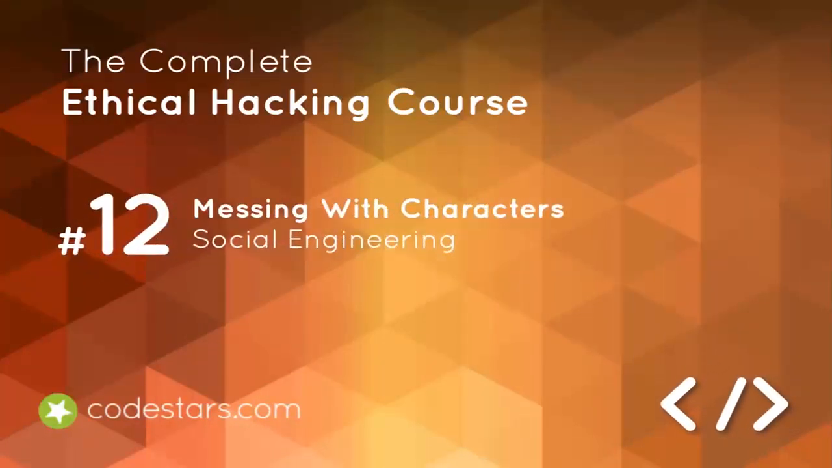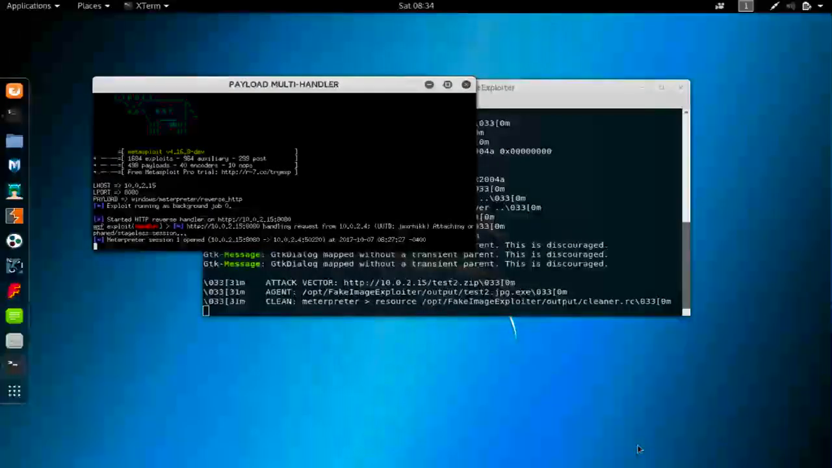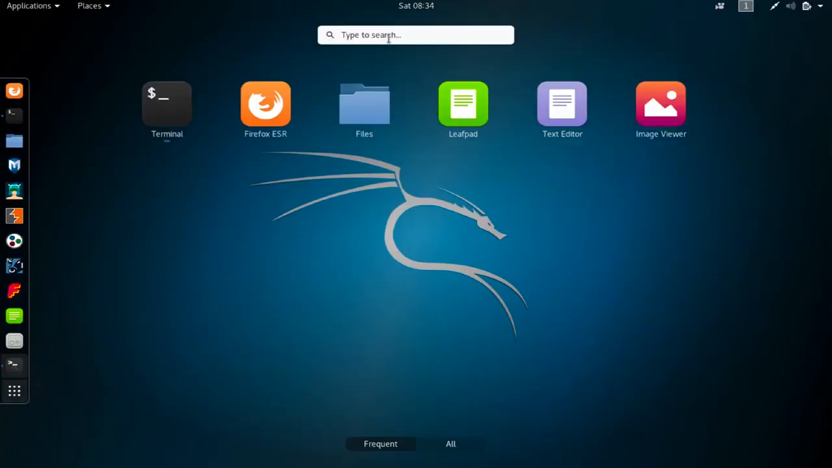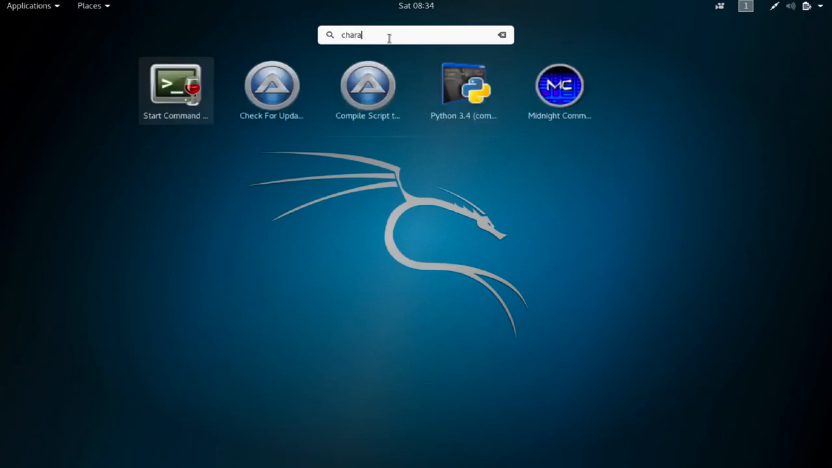Hi! Within this lecture, we're going to see how to change the extension of the backdoor. In fact, we're not going to change the extension. We're just going to make it look like it's changed. Because if we change the real extension, then the exe file won't work.